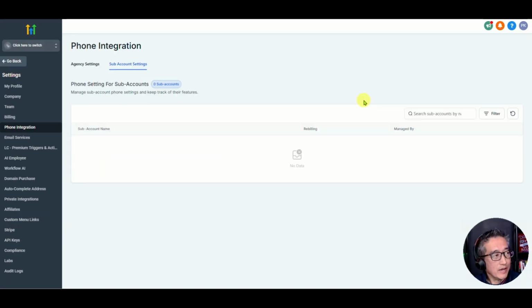All right, so before I head over into sub accounts, I want to talk about two things, which are phone integration and email services. Now, with regard to phone integration, you want to make sure you are utilizing Lead Connector for all of your sub accounts. That will make your life easier. That will make it so you don't have to deal with Twilio directly from them. And then the next thing I want to talk about is email services.